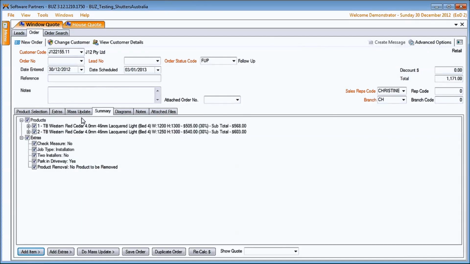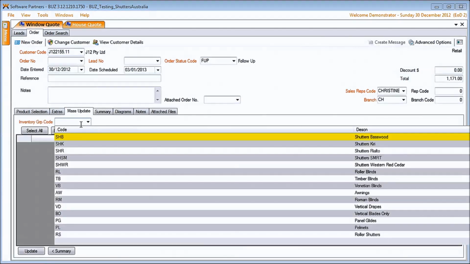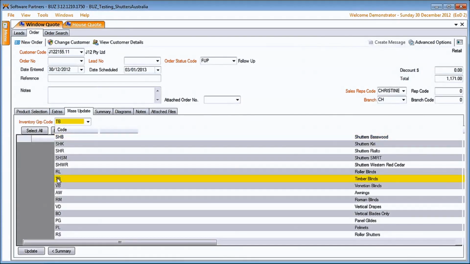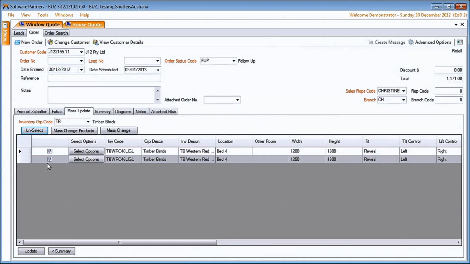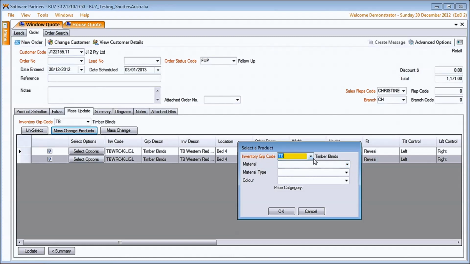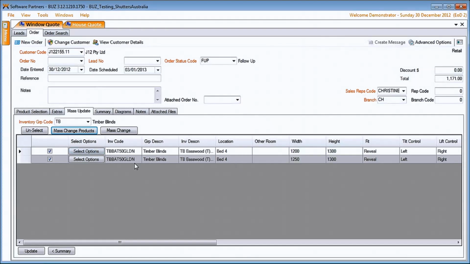The customer says, oh, hang on, I want to change the colour on all of them. We'll just go to the mass update column. We choose the particular product we want to mass update, which is timber blinds. Select them all, go to the mass change products. Now I could even change it to a different product, but I'll just change it to a basswood, 50mm in golden oak. Okay, you can see that it's written on each of the lines, and I just go update, and the price will be adjusted if there's actually a difference in price.